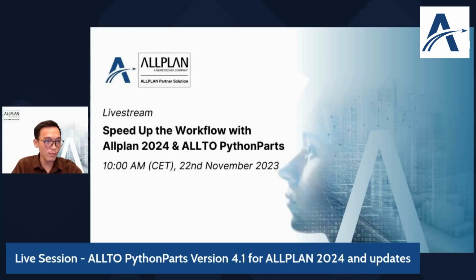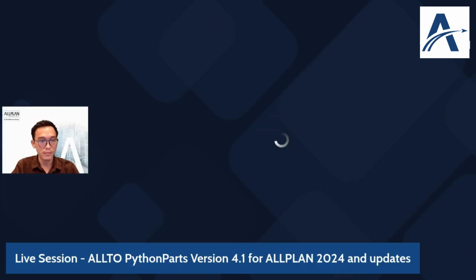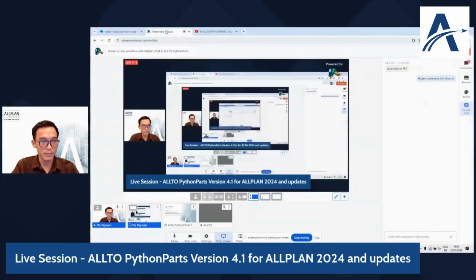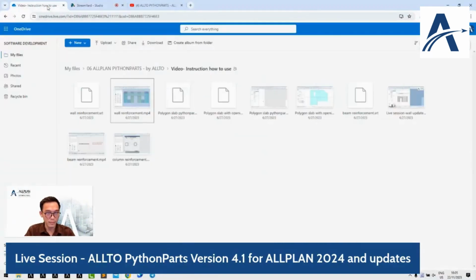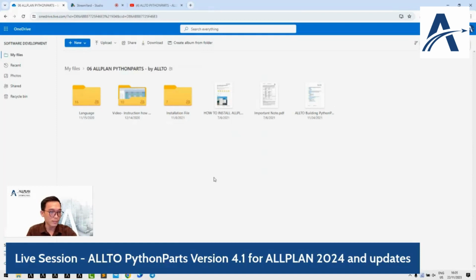As you might know, when we send you an email for trial or activation key, we always attach a link for the installation file and instructions. Now let me open that link to see what we have. Okay, here you can see in this link we have folders for language, instruction video, installation file, and some other files.